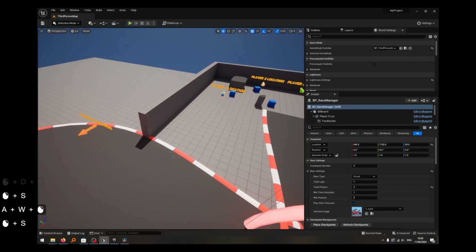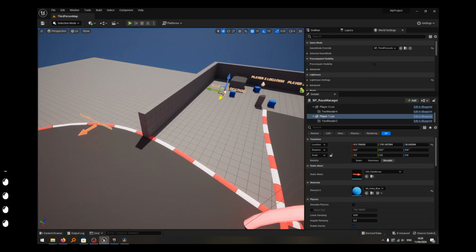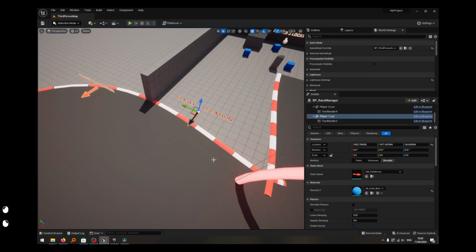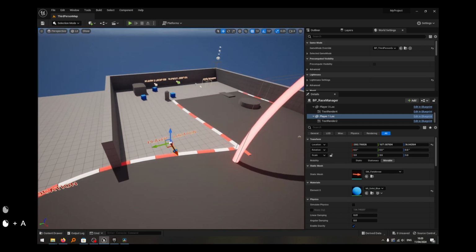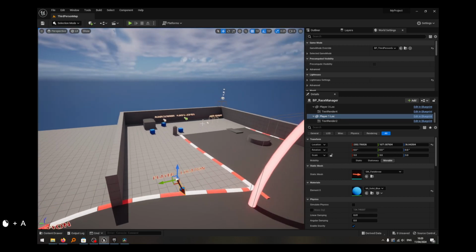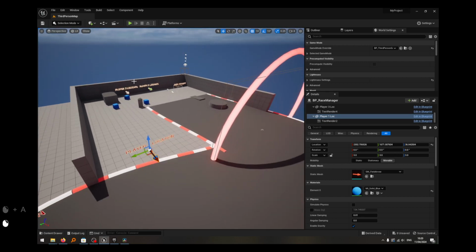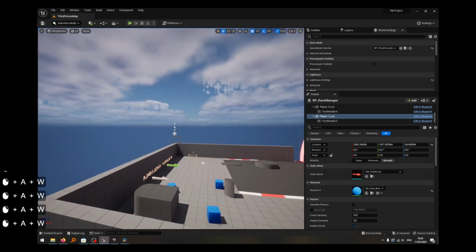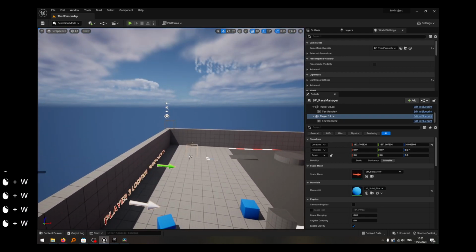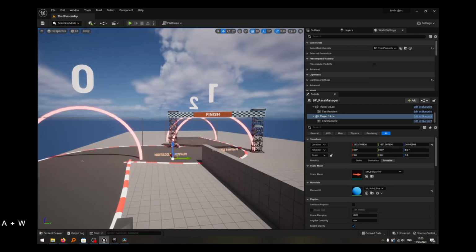And you can use this for your online multiplayer if your game supports multiplayer split screen. This project does support split screen multiplayer as well as online multiplayer. That's why I have up to 4 arrows here. If you want more, all you'd have to do is just increase the number of arrows in the race manager.